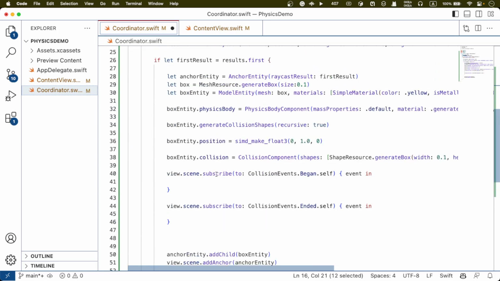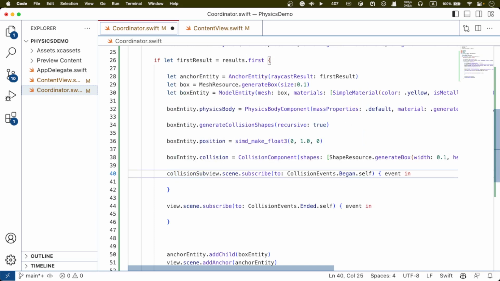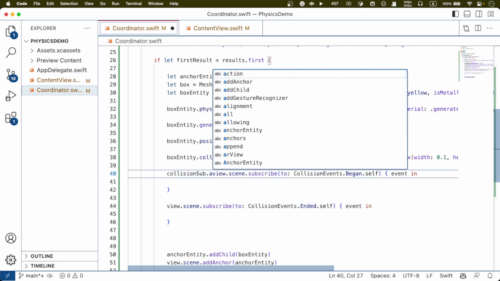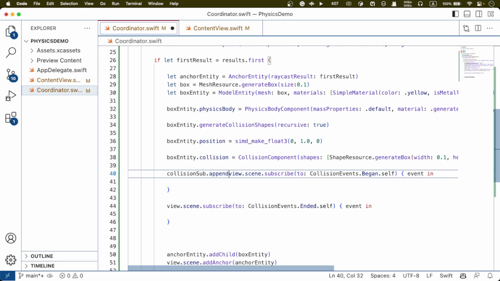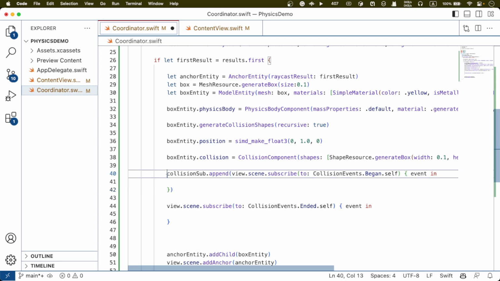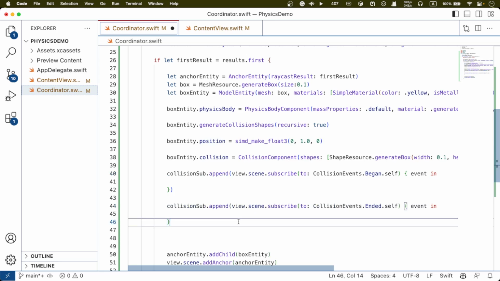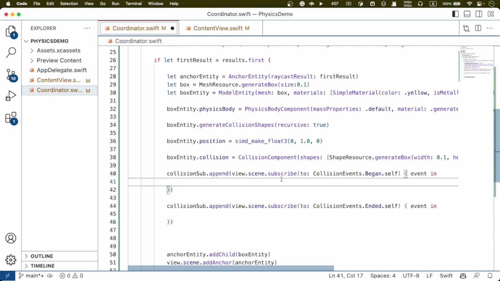Okay, so we got subscribe. So we get a certain value here, and I'm going to append that value to our collision sub, right? We choose that collision sub is the right one, so we can append to it, and I'm going to enclose everything else inside of append, and of course we can use the same method to append the end of the event. So append everything else. Okay. So once you finish that, you are going to change something.